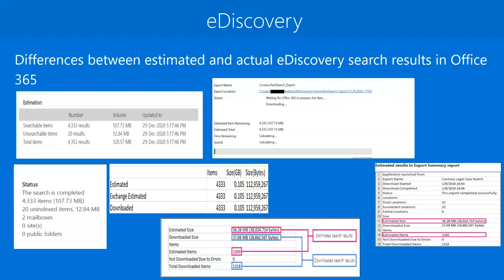In this slide, we talk about how sometimes you might see a difference between the estimated result and the actual eDiscovery search result. This usually happens in normal scenarios because the estimated search is just an estimate, while when you are downloading the search result, it is actually downloading the data. So you might see some differences between an estimated search result and the actual eDiscovery search result.